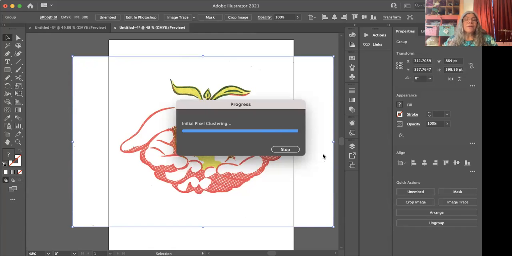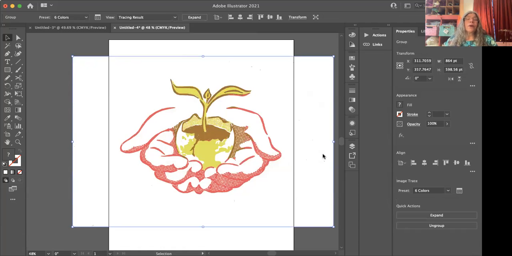So boy, this is much more complicated than I expected. Oh, smoothing, curve fitting. Ah, here we go. Okay, now it's finally done.